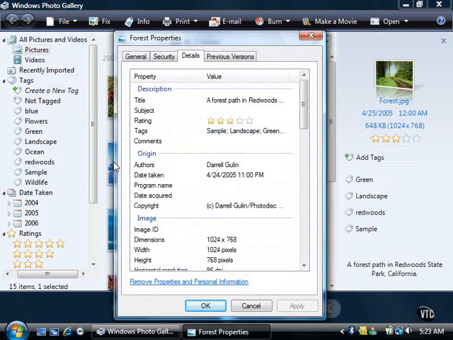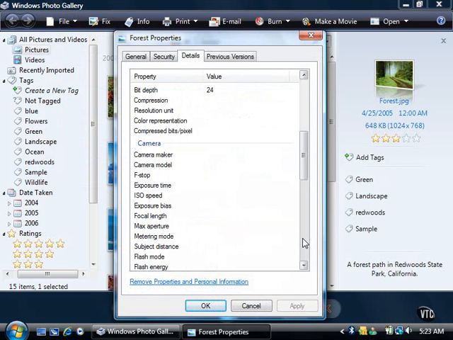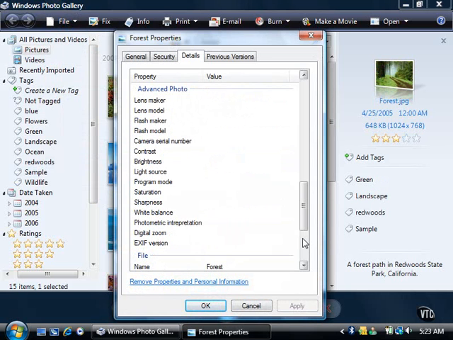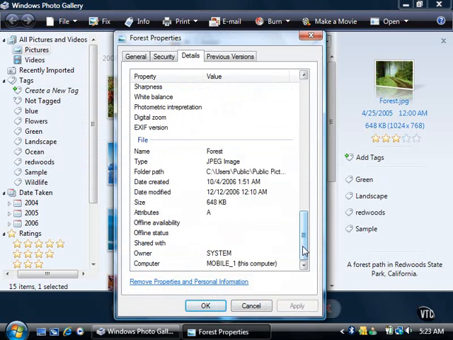This tab contains all the information about the selected photo. Scroll down the list to view information about the description, image information, and file information. If you want to remove properties from the file, click the Remove Properties and Personal Information link.